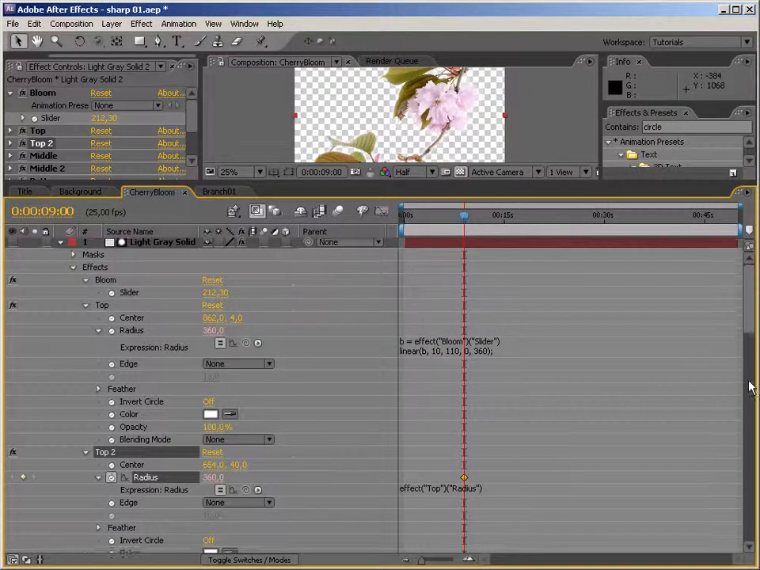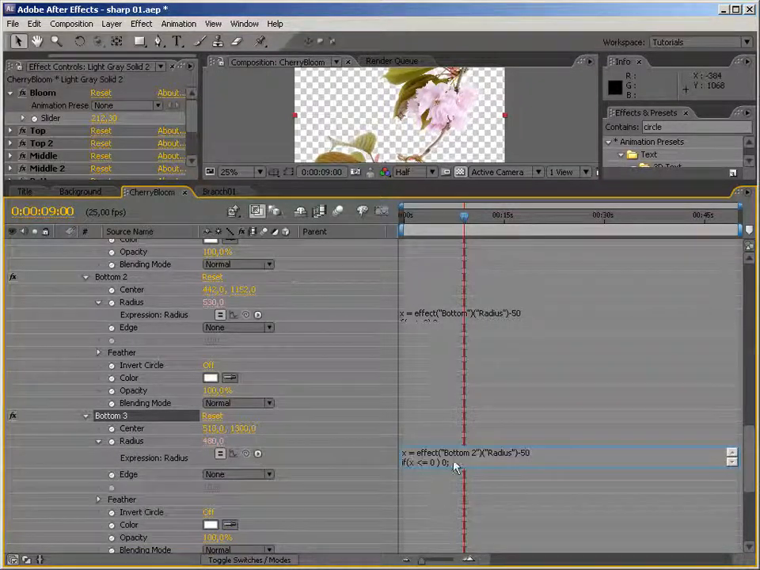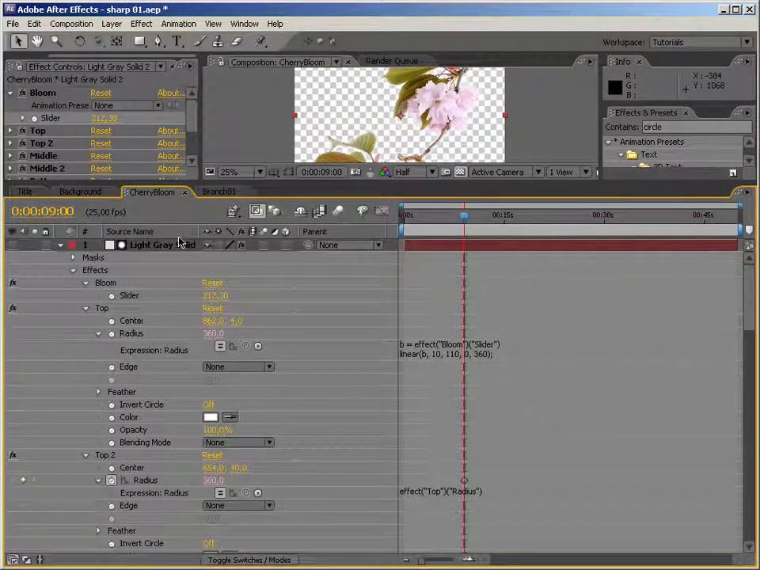I do it with the top 2 and bottom 2, bottom 3, with some different conditions where I want it to start growing and where not. So this is pretty useful.